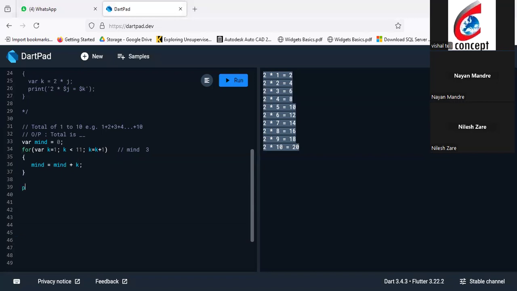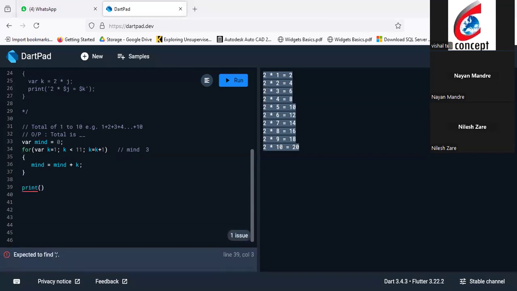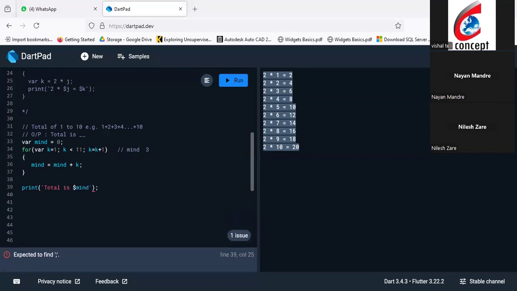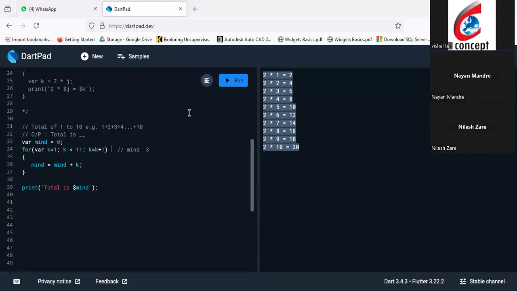Okay, up to 10. And then you have to print, you know, then total is dollar mind. Okay. And don't forget semicolon. And if you are a Python user, then you'll be forgetting this semicolon all the time, because in Python language, you don't use semicolons, you don't use curly braces. All right. So let's run this. So the total is 55. Okay. So this is how it is done.